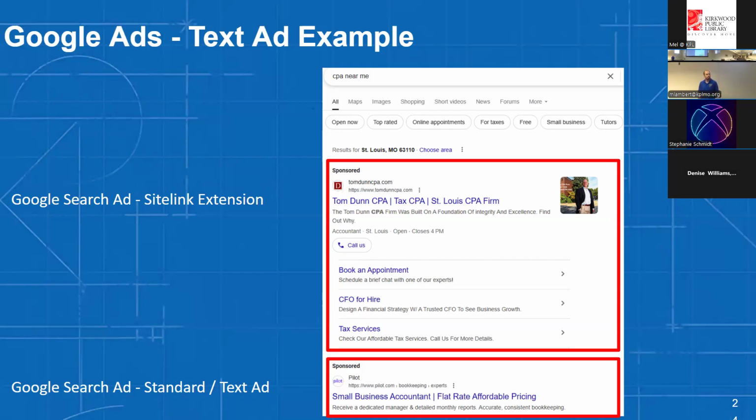Down here at the bottom is a standard text ad that looks just like a SERP, a search engine results image. You have the blue link, you have your detailed meta description down there, but it's an ad. They all say sponsored next to them.